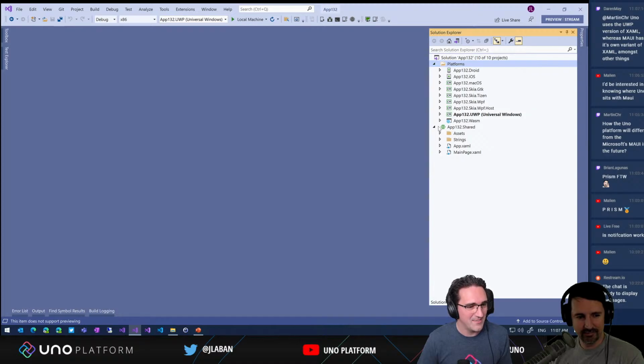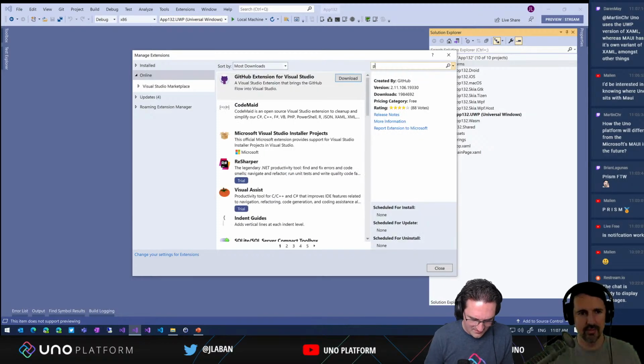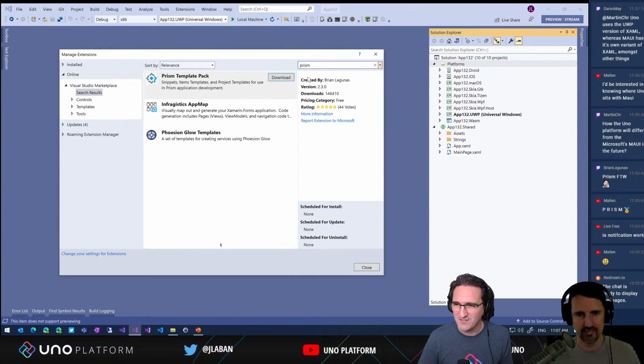Yes, that Prism template is pretty nice. Actually, it's installed as well through the extensions there. I think if we search for Prism template pack, there you go. So there's a Prism template pack that includes everything that you need to create a Prism enabled application. It's targeting all the targets, maybe except GTK at this point, if I remember correctly.